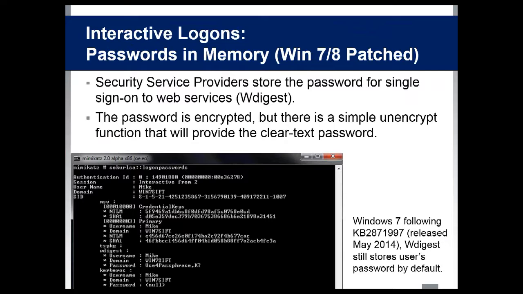So basically, a couple of years ago, a brilliant researcher in France named Benjamin Delpy discovered that the user's password is actually stored in memory. It was cached in memory and kept in an encrypted form, but once he realized what was going on, he was able to decrypt it with a standard Windows API function.